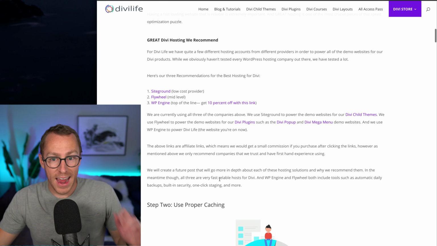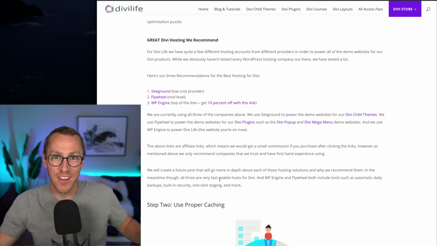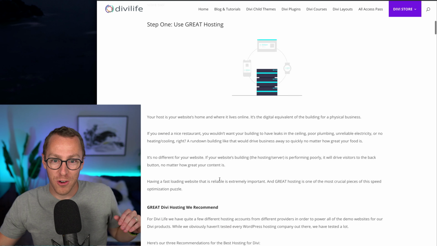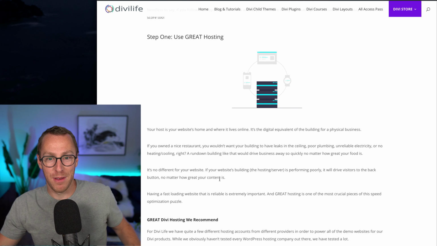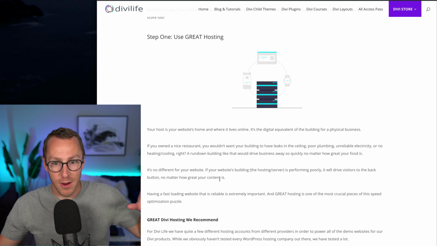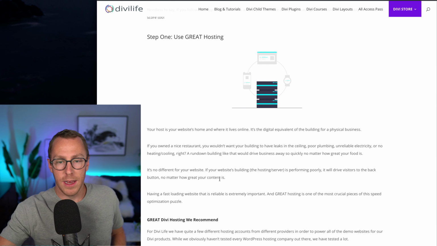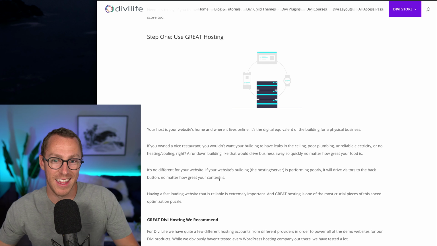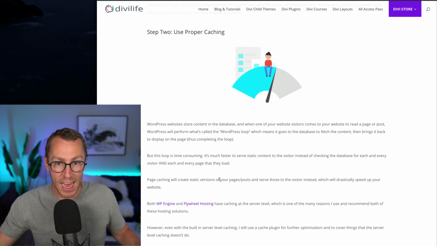And so that is hosting. Hosting is the backbone of your website, the most crucial thing to having a fast website. Don't skip this step. If you're serious about your website and having a lot of good speed, then you definitely need really good hosting. So step 2 is use proper caching.